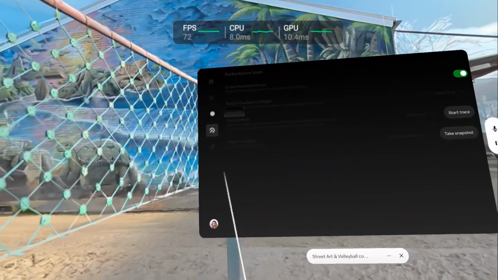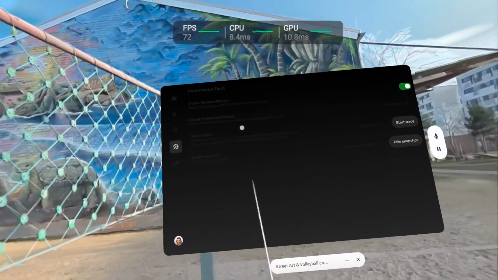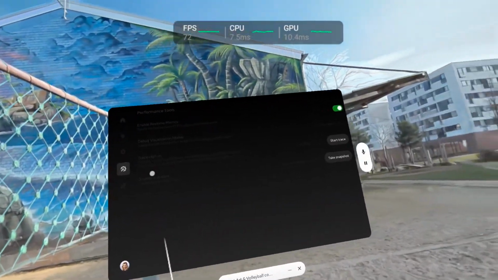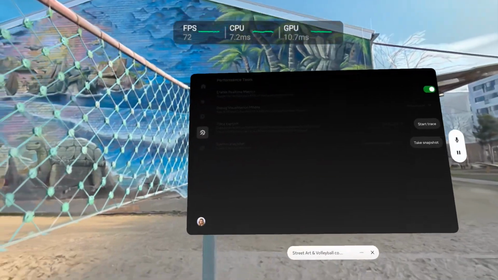So yeah, check it out. And if you manage to know what this is, let me know. In the meantime, I will start looking for it.